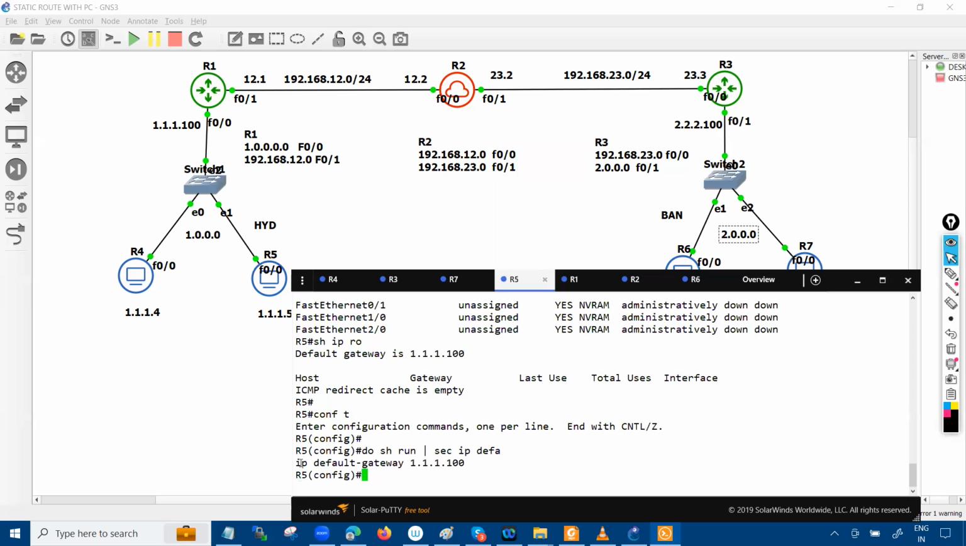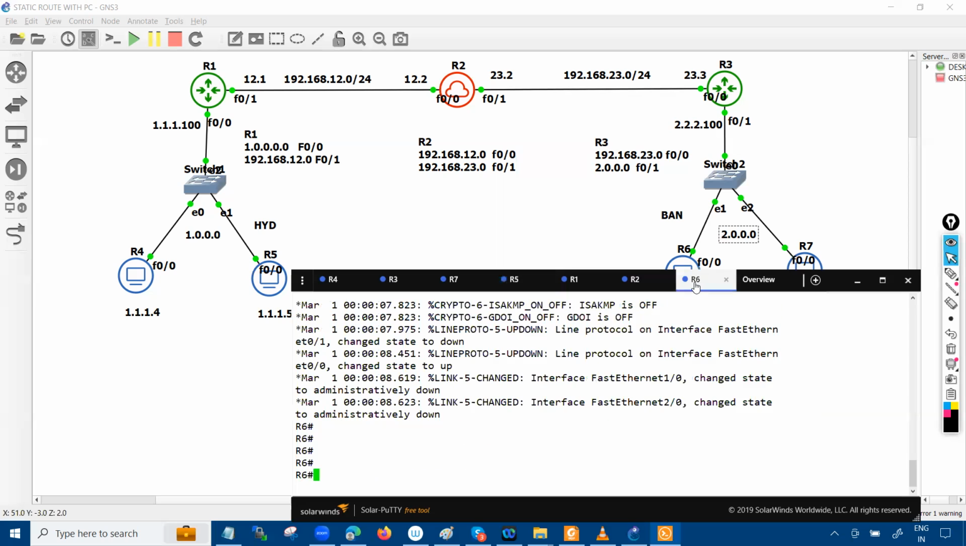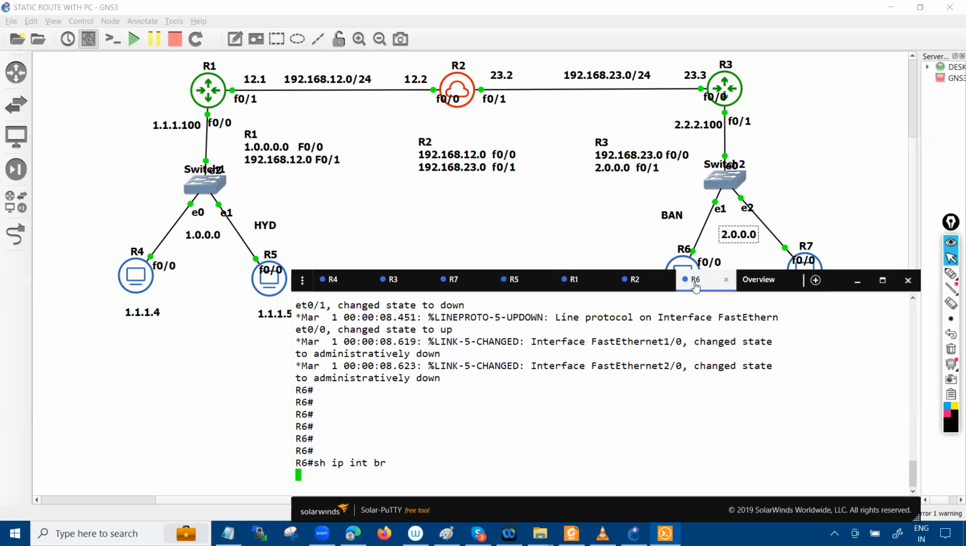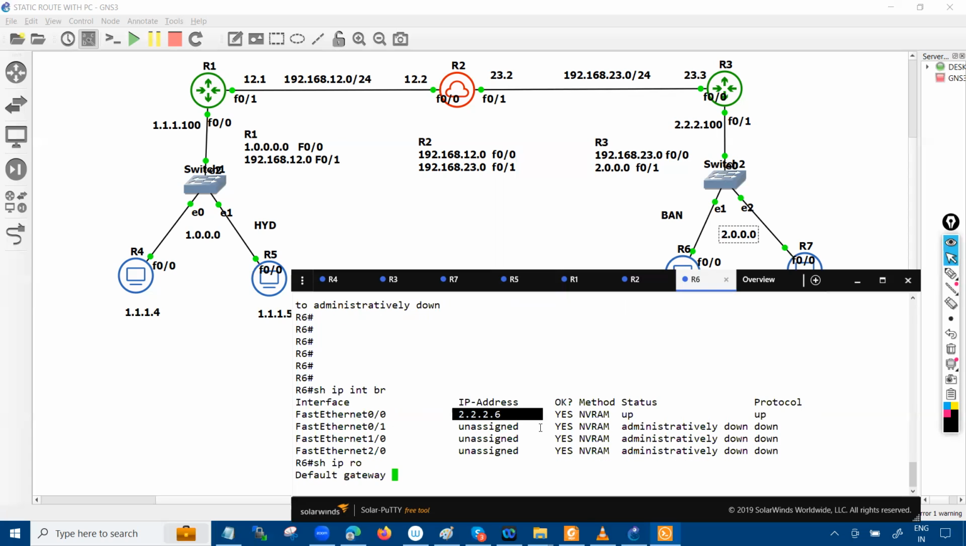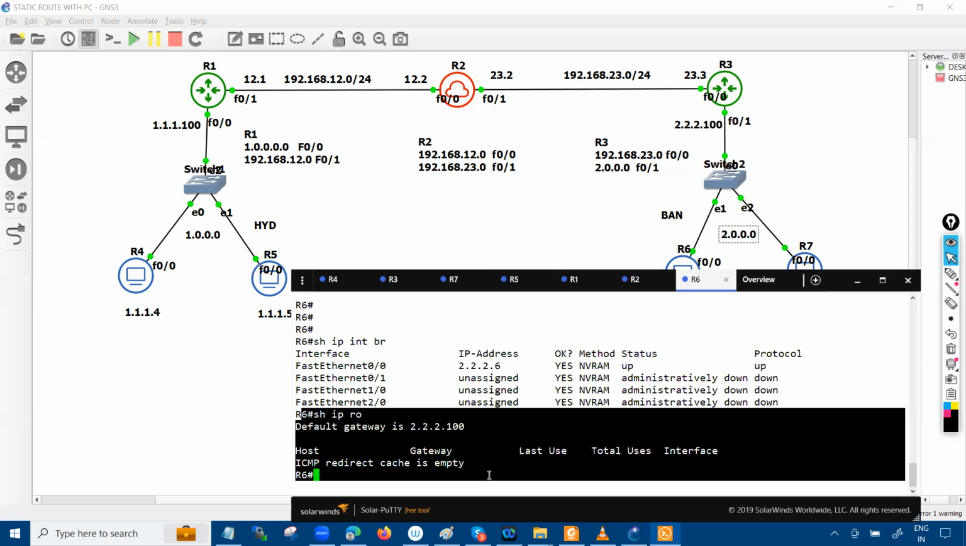The command is ip default-gateway in the global configuration mode. Same way, if you look at router 6 and router 7, I have router 6, so show ip interface brief, this 2.6 we have, and routing should be disabled. So ip routing is not there. And we have a default gateway.